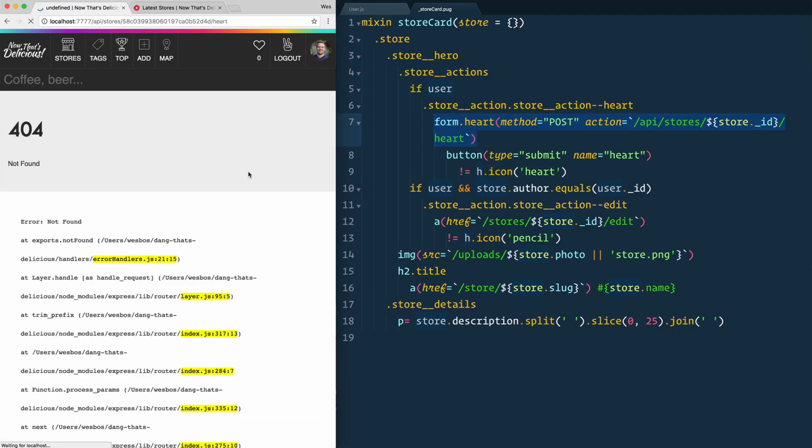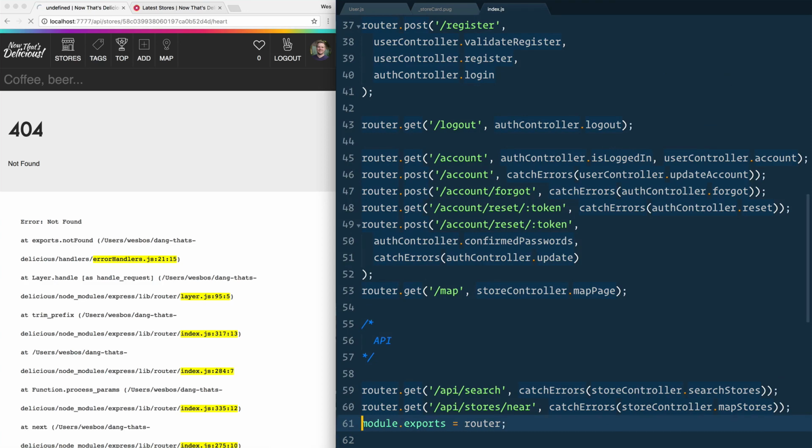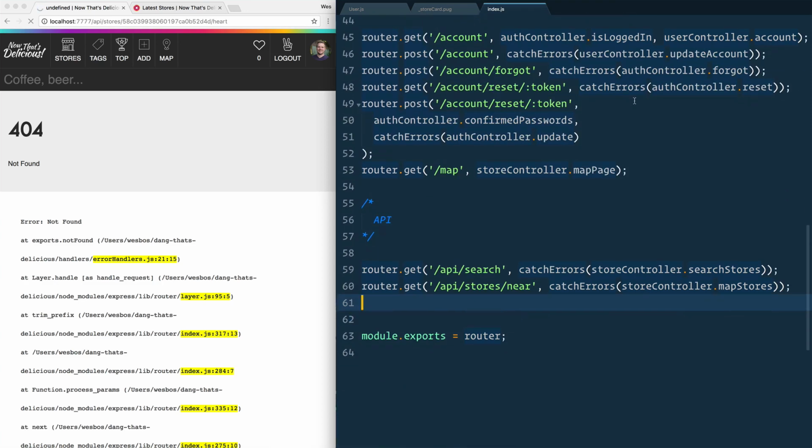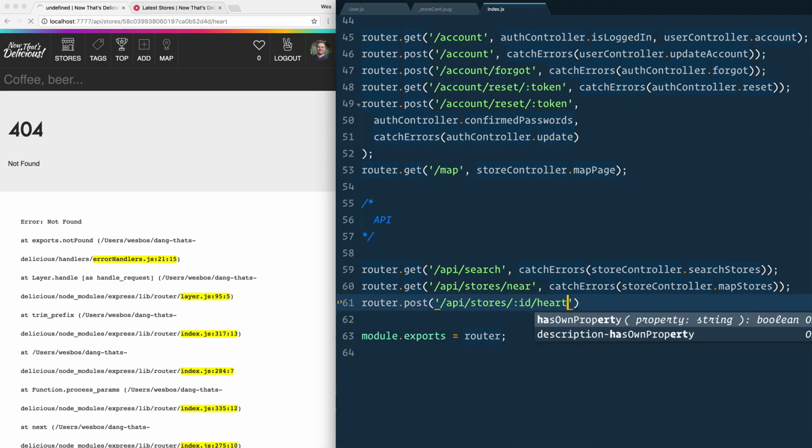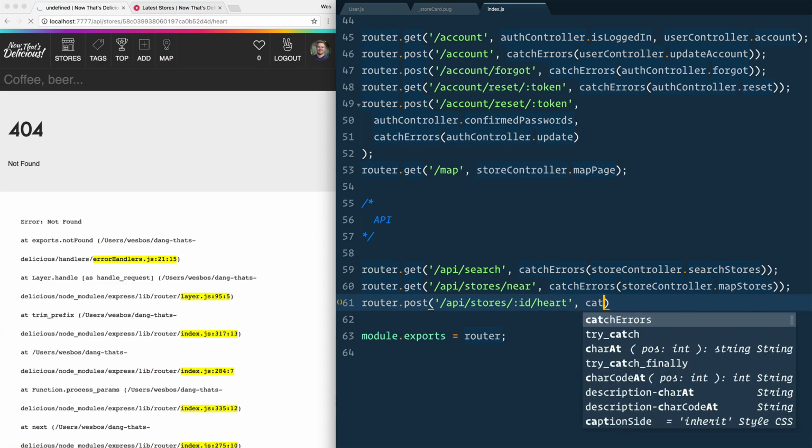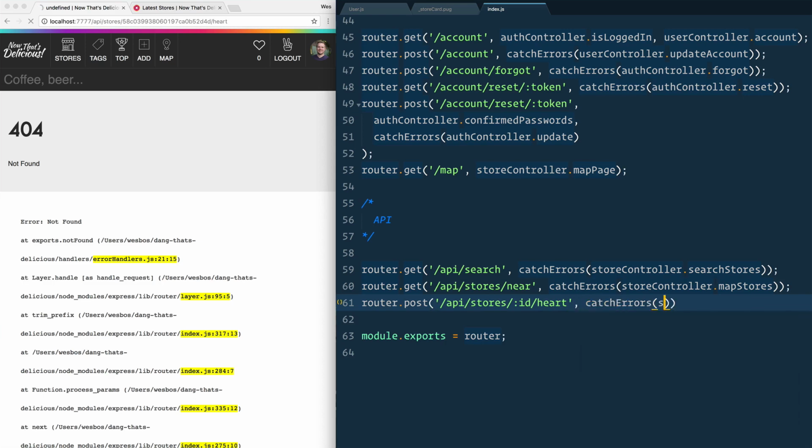So let's try it. Click one. There we go. We tried to post to /api/stores/ this actual store ID /heart. That's what's next up. We need to actually go and make the route and the method to handle that. Open up index.js. We'll go down to where our API is, and we'll make the route for that. router.post, not get, /api/stores/:id/heart. And then when that happens, we are going to catch errors. We're going to use the storeController.heartStore.